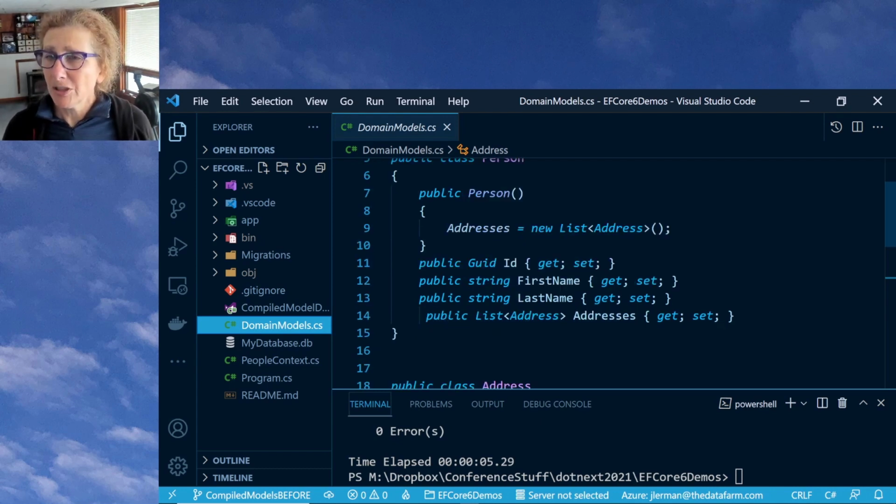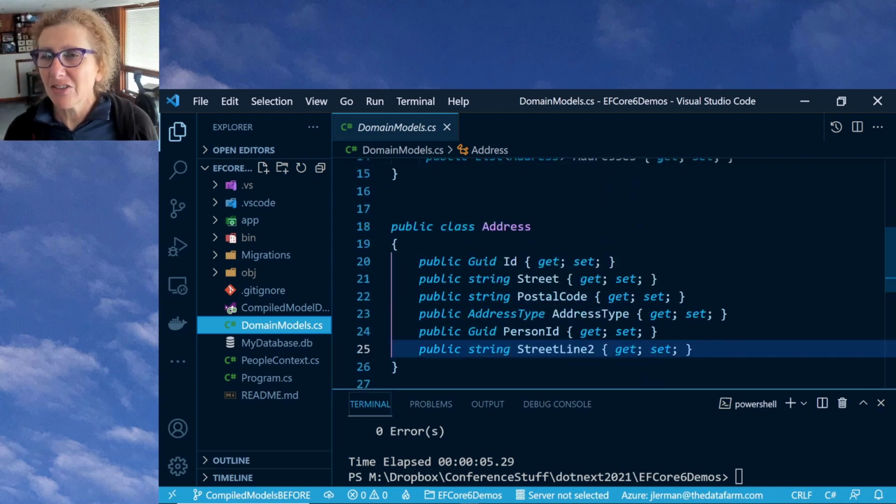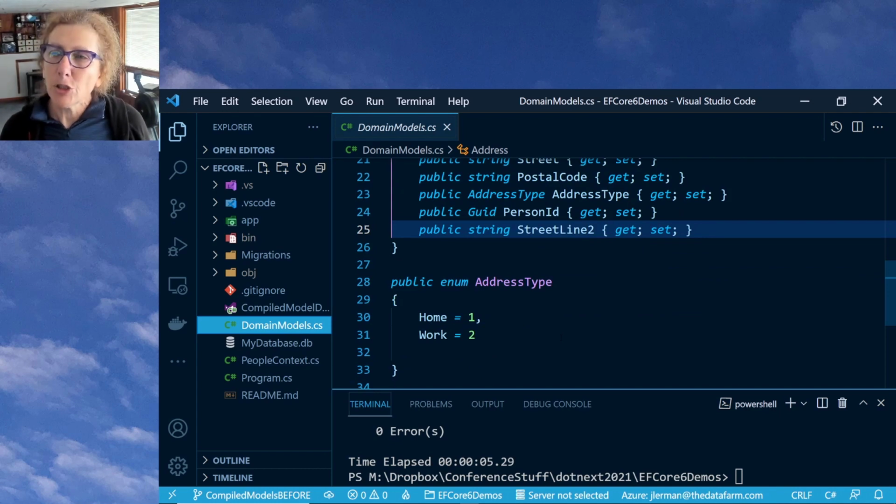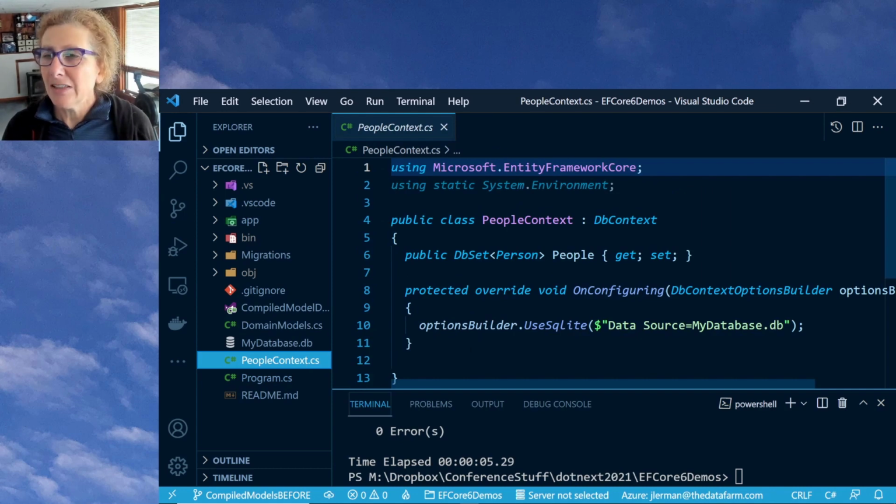It's very simple. It's got an ID, first name, last name, and it has a collection of addresses. And here's address with just a handful of properties. I even have a little enum that I'm using. But overall, it's pretty simple. This will not benefit at all from pre-compilation. But again, I just want you to see what it looks like. Inside the context, I'm really not doing anything special.